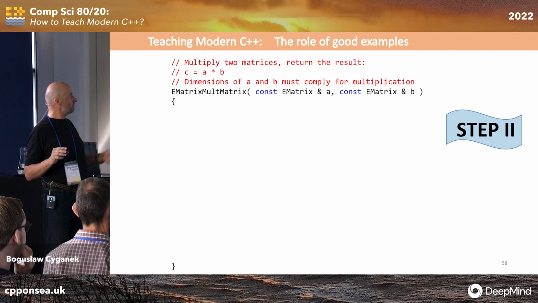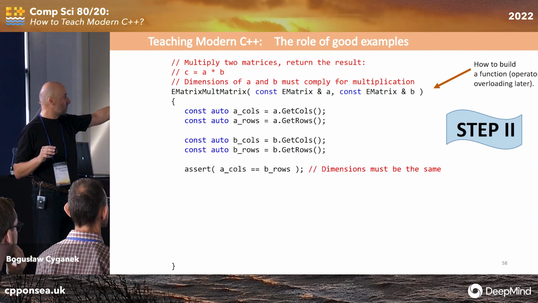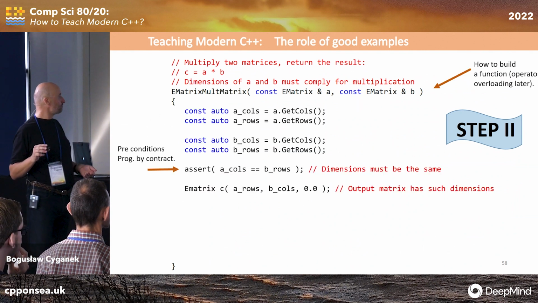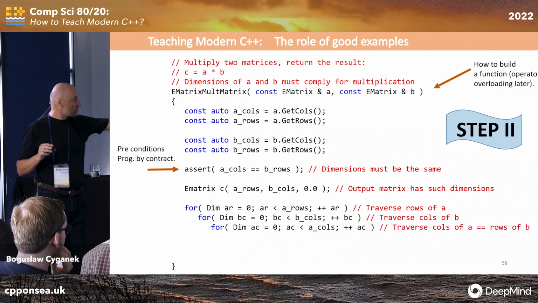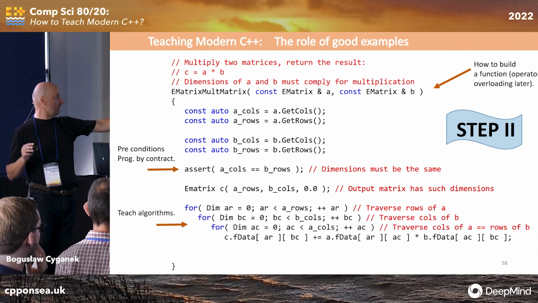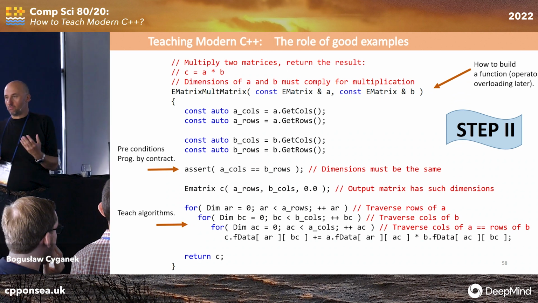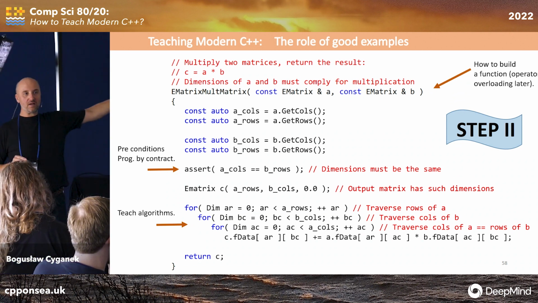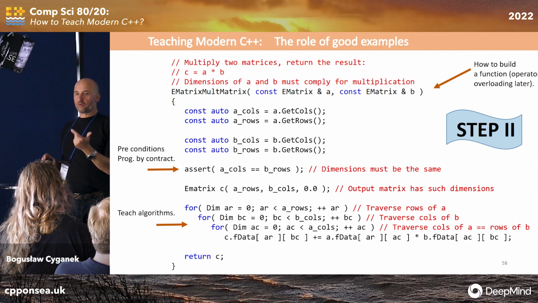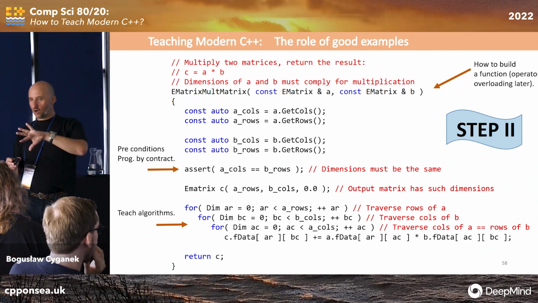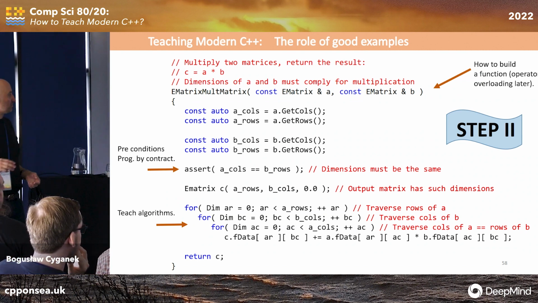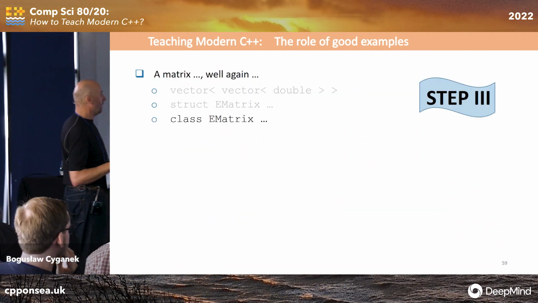In the third version, you can build on this matrix, you can show also some contracts, and also some algorithmics here. Teach them how to multiply matrices. You can build upon this example when you are teaching parallel programming, because changing the order of the loops will change the performance of your code.